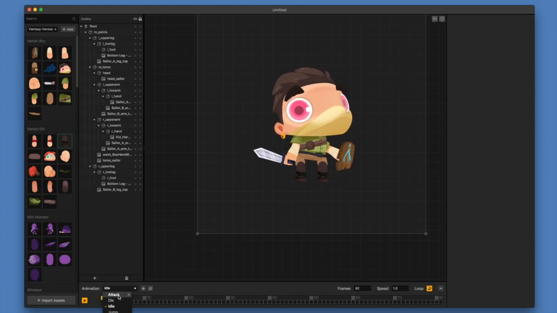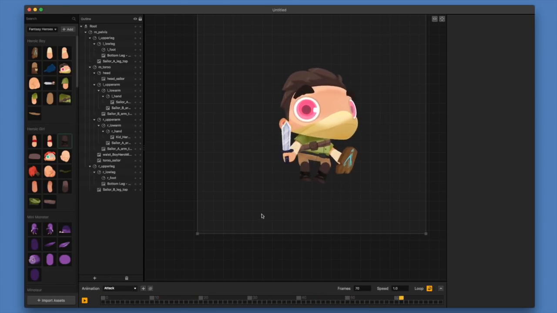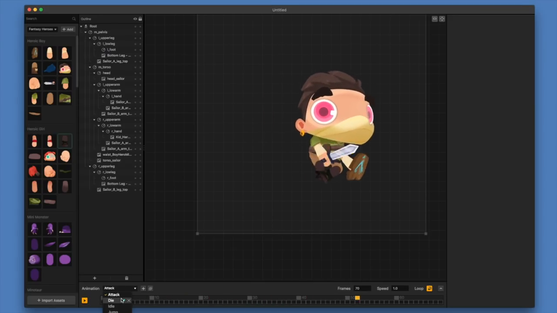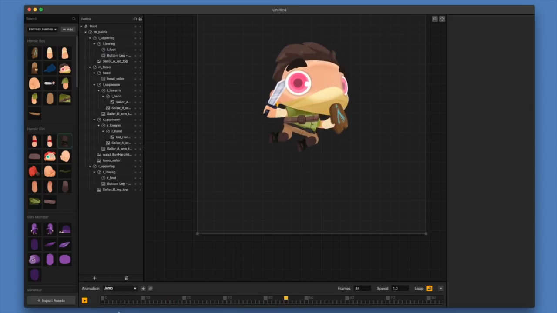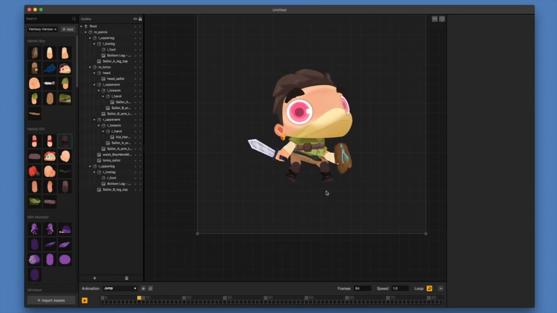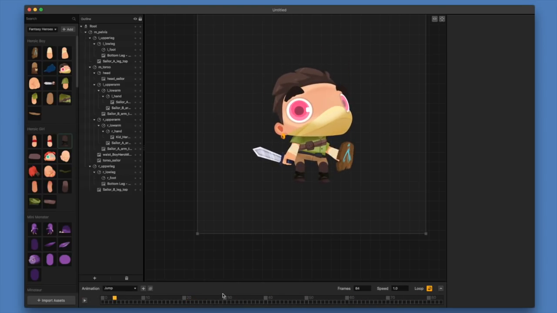And so now I can go ahead and switch to attack. I can do a dying effect or a jumping effect, and it will update the animation with the new images, the new assets. And so this is really cool. It's really fun to try dropping in a couple different images, like different heads and hats and different things like that, to try to create unique animations.